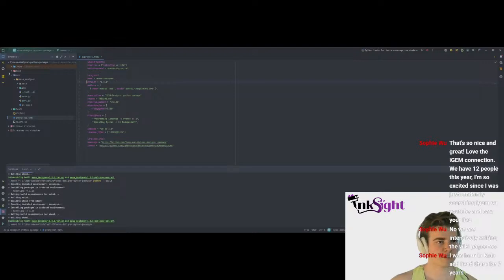Just want to build this with the correct version number. Then we can get rid of these.